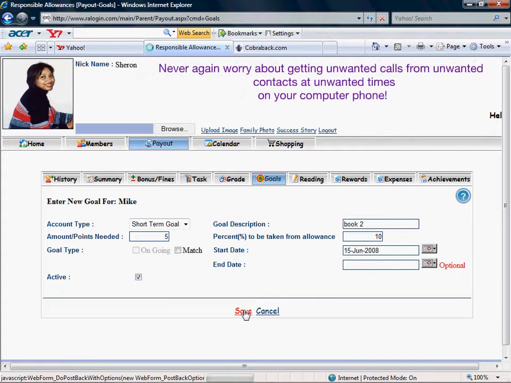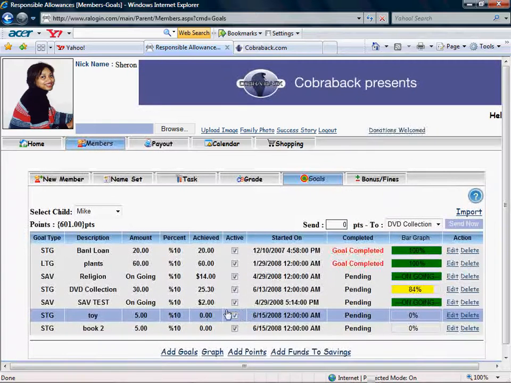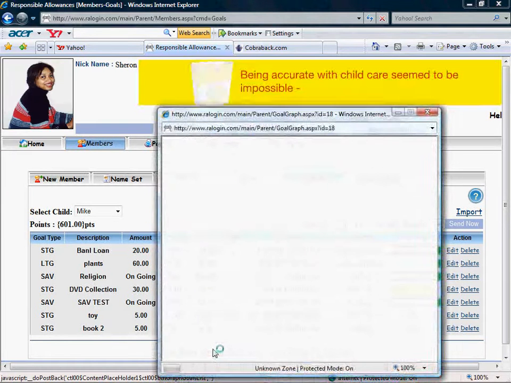Graphs. Pressing graph will display a circle graph showing all of the child's goals and how demanding each goal is.